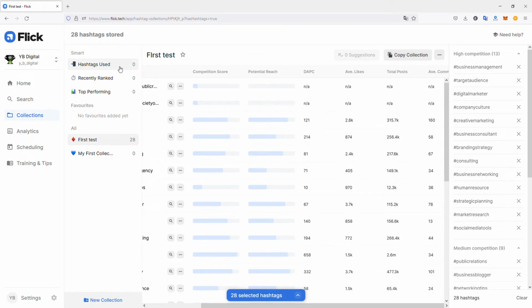So here it's not the case, but if we had posted something, we would see some entries in the hashtags used, the hashtags that we ranked for, and our top performing hashtags. So Flick is not analyzing existing posts, but it will only get information about the posts that we create from the application.